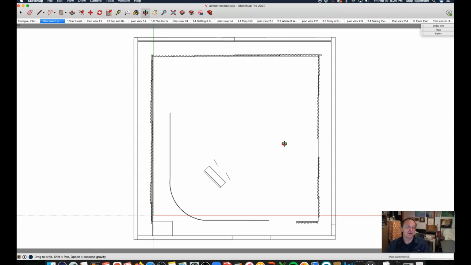Let's just get right into it. So what I've done is open up the Almost Maine SketchUp file, and what we're looking at here is the top view ground plan. Let me take you through this design very quickly, and then more specifically what we'll be working on, and how to do that.